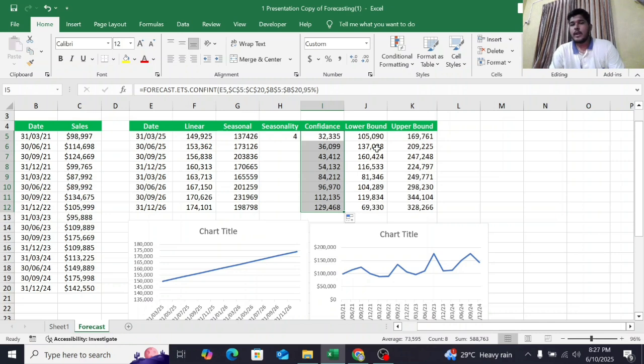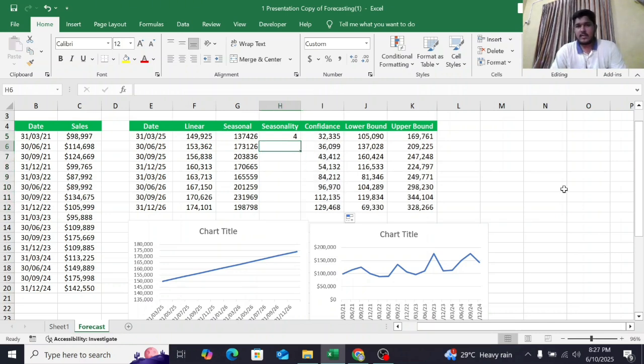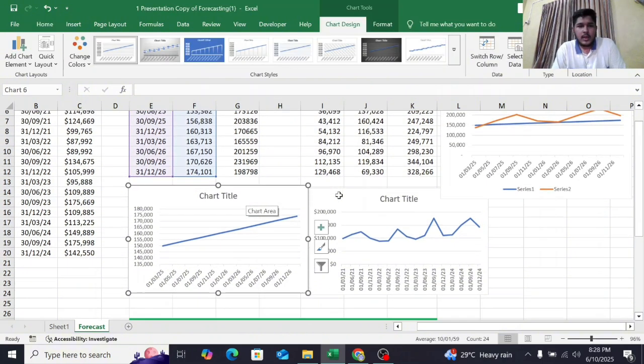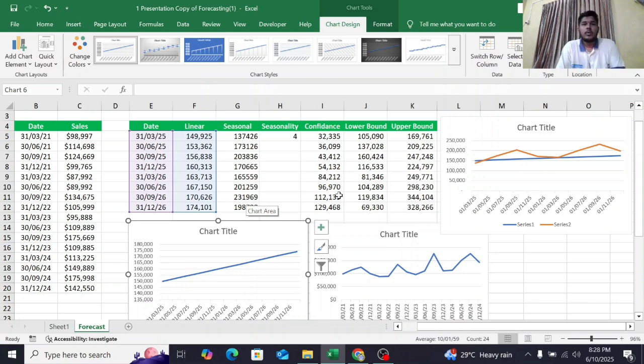Having a lower and upper bound and the confidence level like this is very important for business. By using this, we can look at both the optimistic and the pessimistic side of sales. We can know the highest amount I can get or the lowest I can fall. So it's very important. These are all about our forecasting.